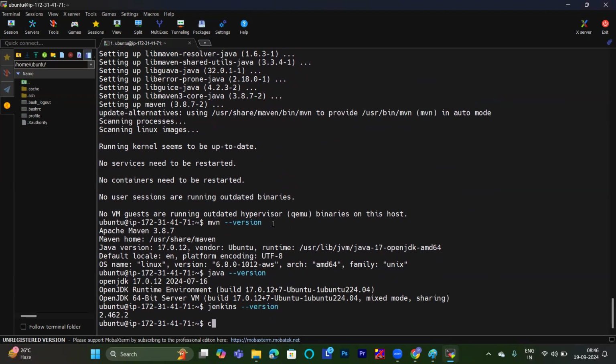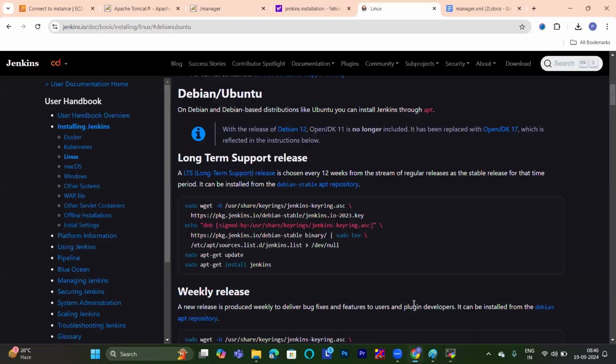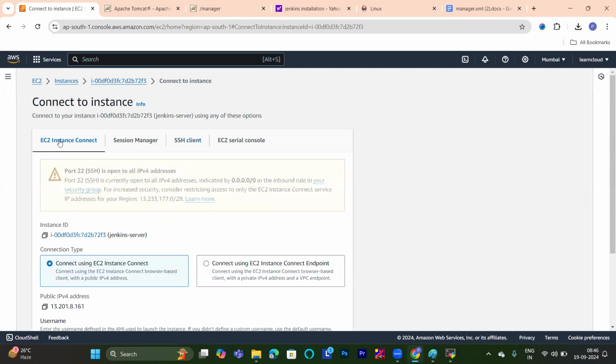Our job is done. Now Jenkins is a web server. Jenkins is a web server, it will listen on the web. What is the process? Now what do I need to do? I need to go to Jenkins here. I need to connect to the SSH.